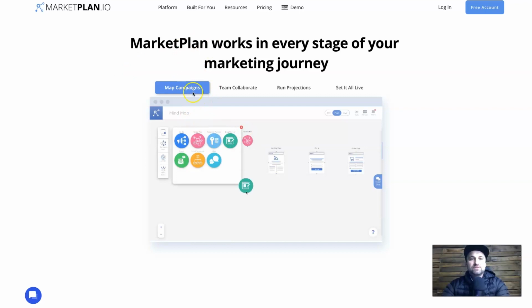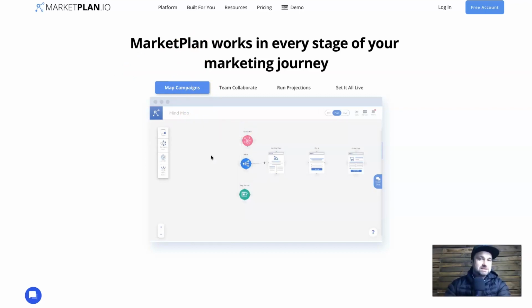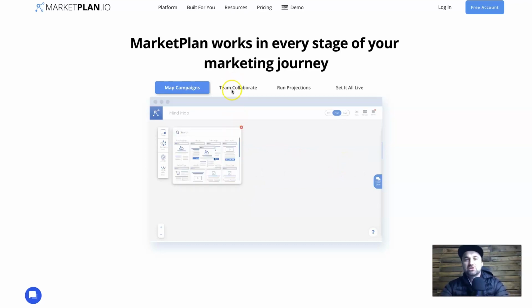So if we go first of all to the map campaigns tab, you'll notice this is basically the planning phase. We can go ahead and add all the components that you want to create inside of your funnel. Now as you can see inside of here, you can quickly drop in your traffic sources, you can put in your landing pages, opt-ins, you can connect everything together, and it's super easy to work through. So I'm going to show you that in a moment.